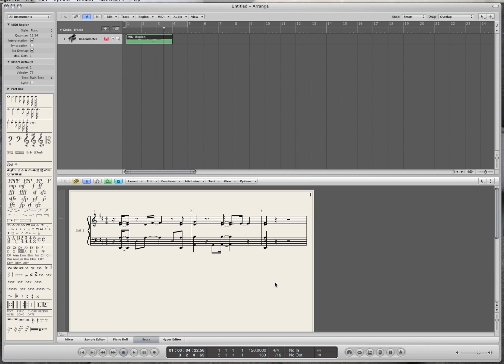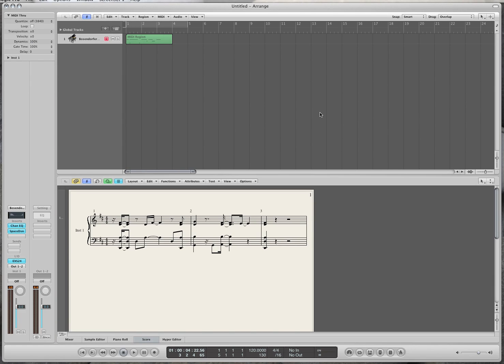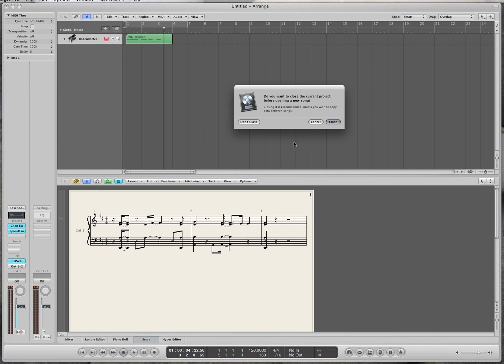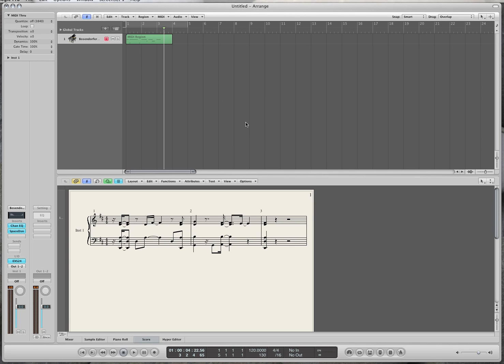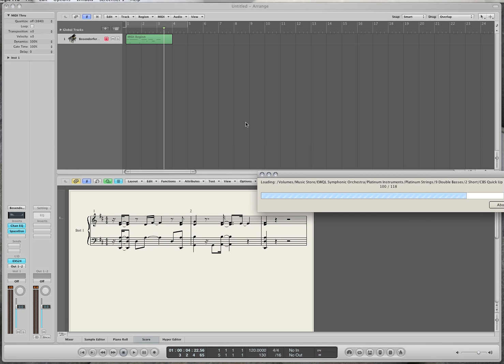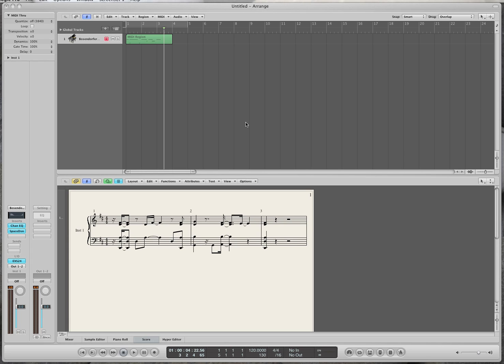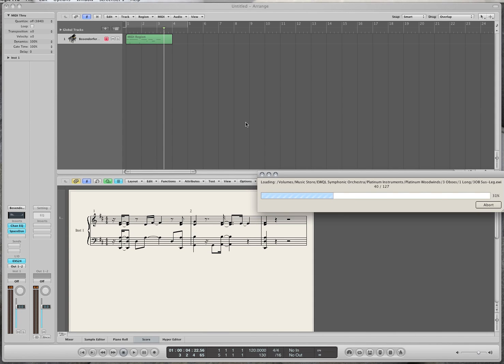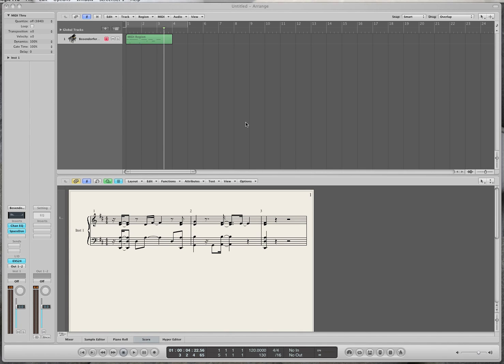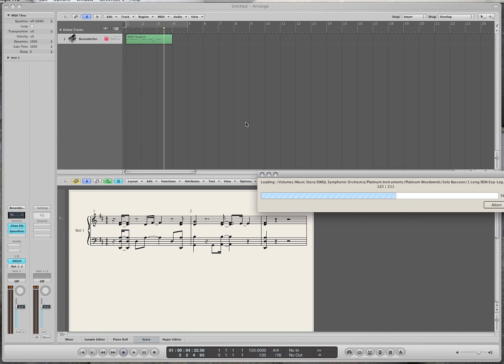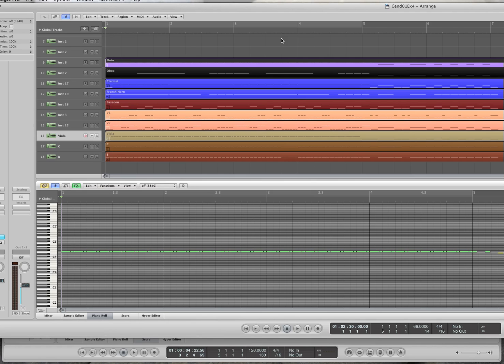Okay, let's open up another file. What's kind of nice is if you have multiple instruments, you can see them in this score editor. This project was something that I worked on, making music for the library. I imported some Finale files and used the East West Orchestral Library to make them sound a little better. And this is what we got.